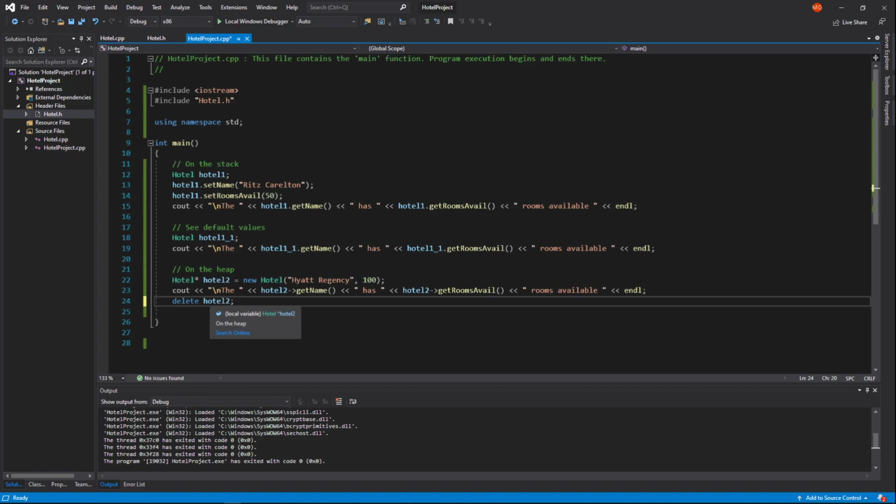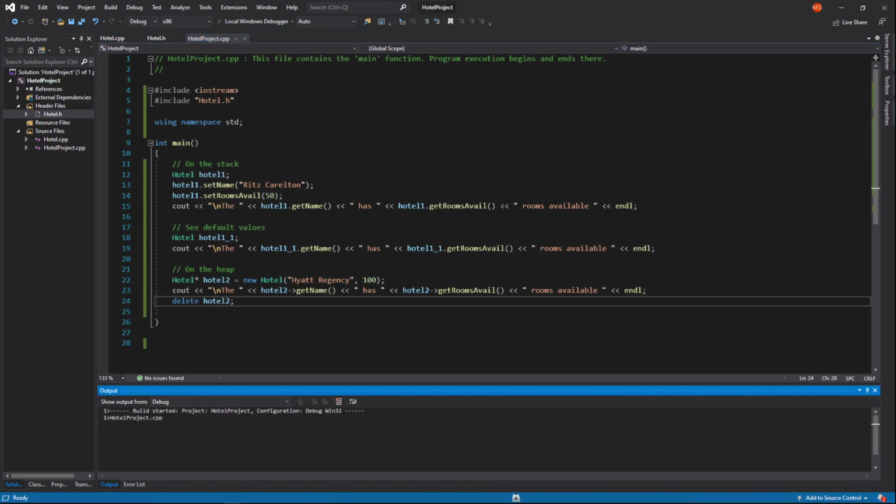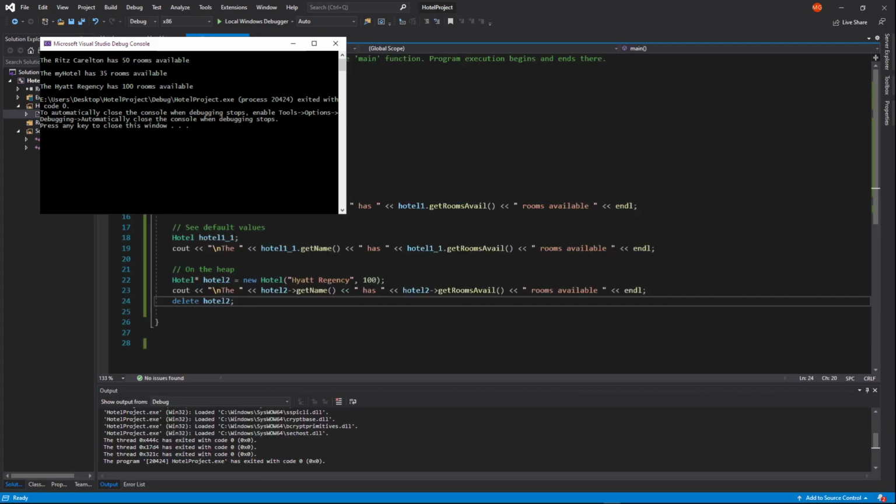I could use, if I want, system pause. I don't really need it here. So Control S. I just run this program. Okay, so Hyatt Regency has 100 rooms available. Okay, so that's great. This is the hotel project.